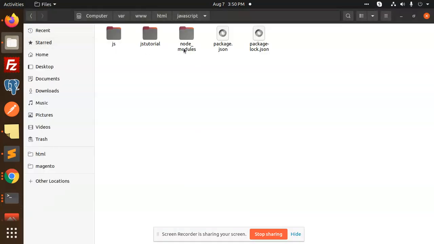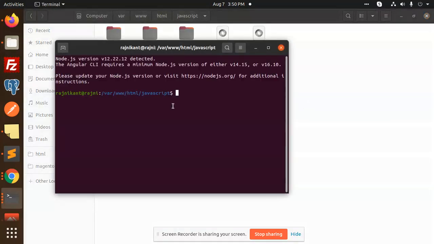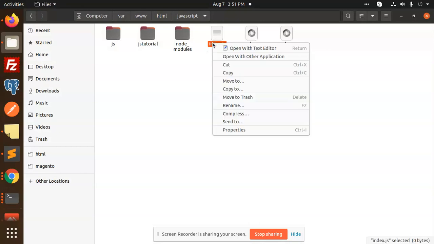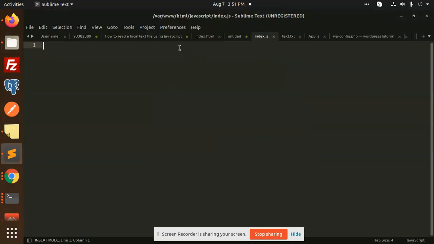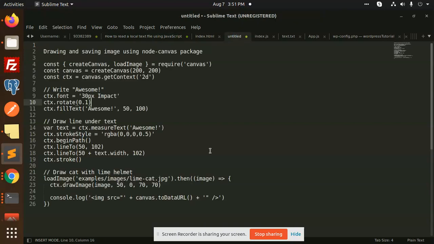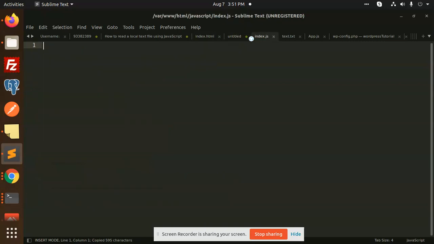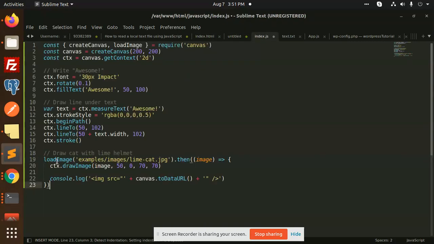Done. Create a new file over here, open in terminal, touch index.js, right? So this file is there. Okay, open this file, and whatever we have, write it over here. We have to add this file, index.js. Okay, so load example.